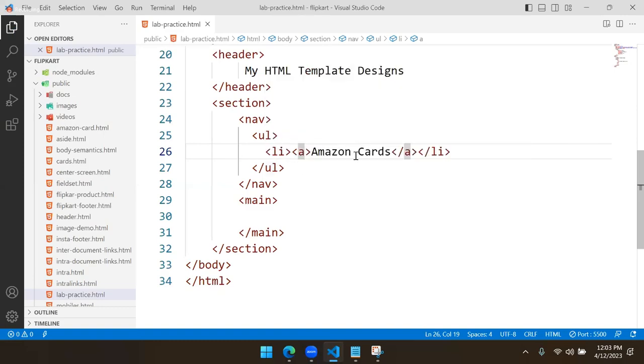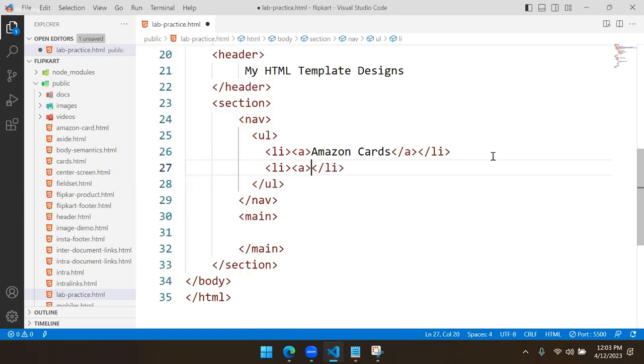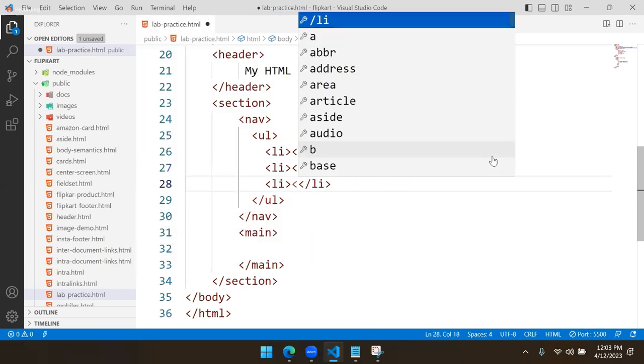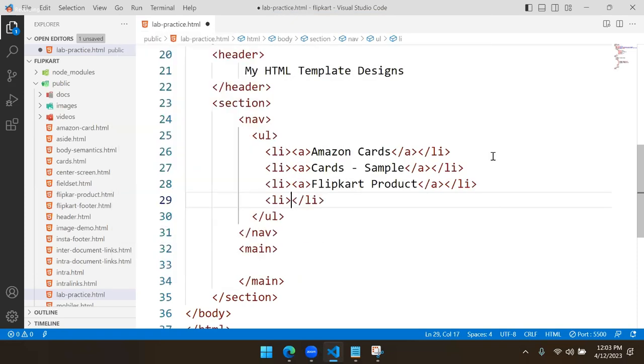Okay. Next one, another list item, anchor. This one is cards, sample. Okay. Another list item. And here, suppose this is Flipkart product. These are all samples I created. I am just linking them here.